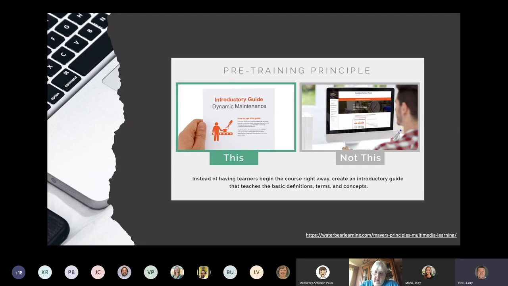The pre-training principle is humans learn more efficiently if they already know some of the basics. In the educational field, we often refer to this technique as scaffolding, so building off of what people may already know to create new ideas about topics. Instead of having the learners begin the course right away, create an introductory guide. That's what they've done with this example: here are the basic definitions, terms, and concepts that you need to know before you get into this. So giving them that background.